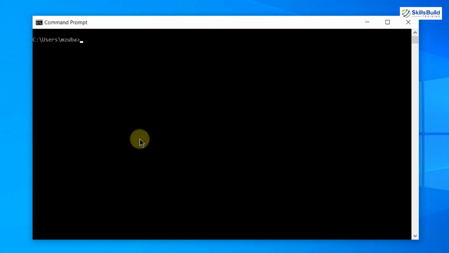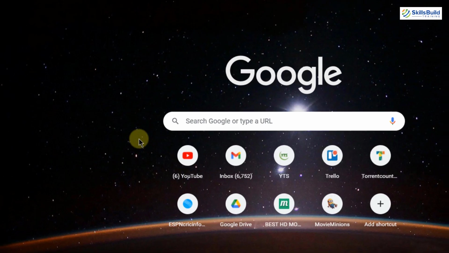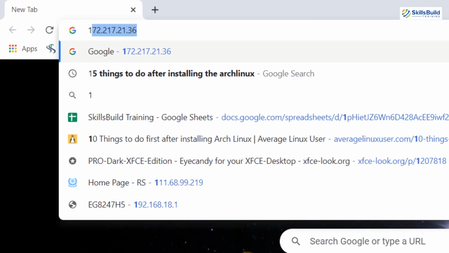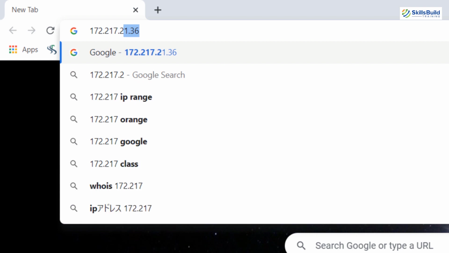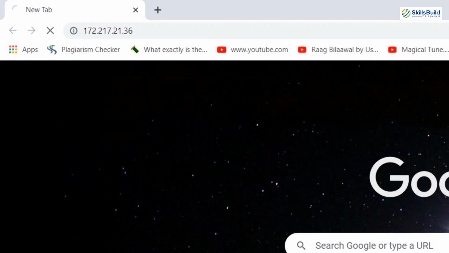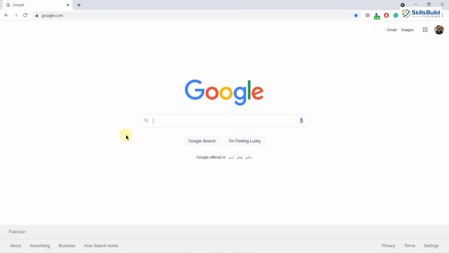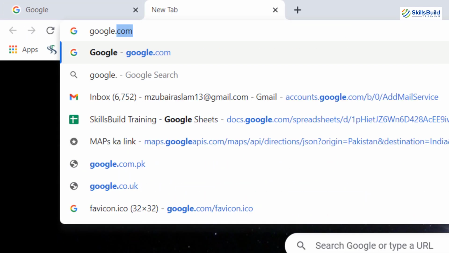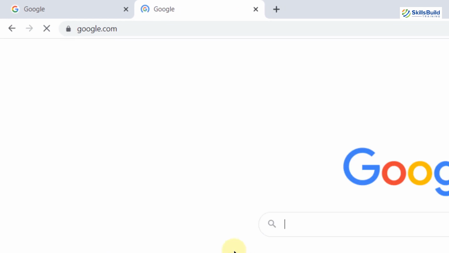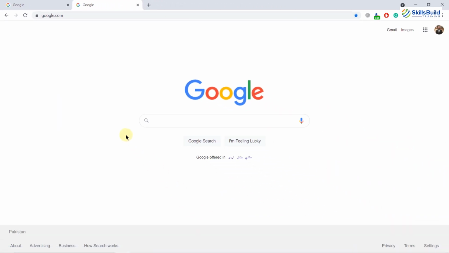For those who do not know, IP address is the mathematical form of address of any website. For example, let me go to my browser. Here, if I write 172.217.21.36 and hit enter, it has taken me to google.com, and same as if I write google.com, it will take me to the same destination. So IP addresses are the mathematical forms of address of any website.